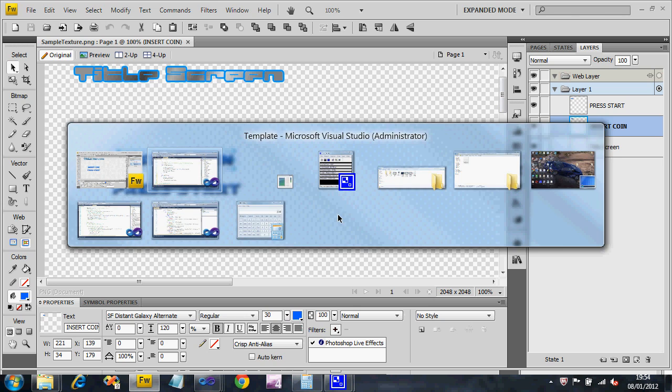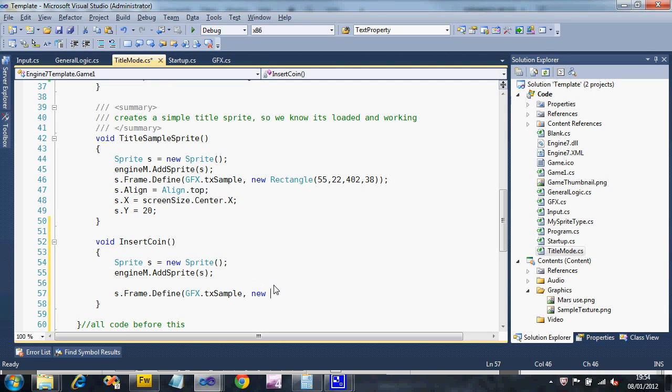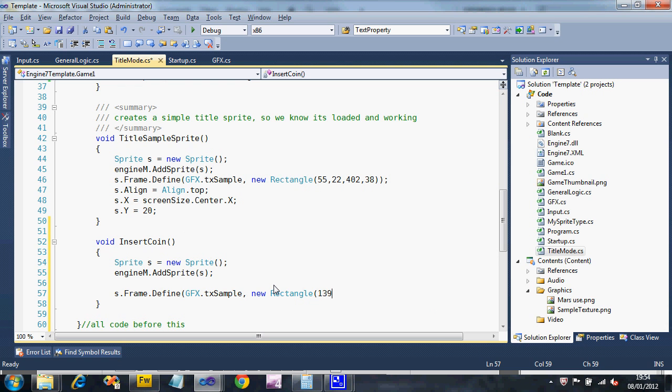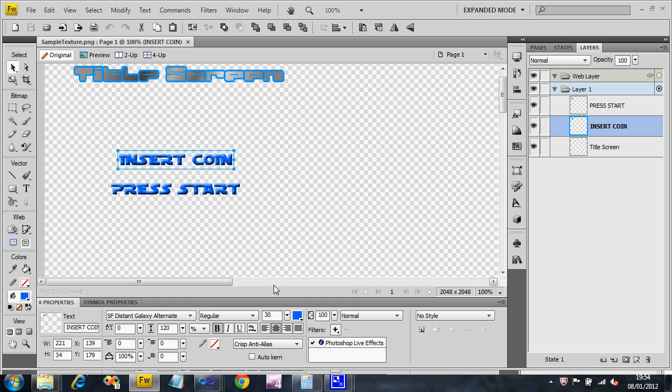So I'm going to flip back to Visual Studio and I'm going to say new rectangle. Forgotten already, so I'm going to go back to Fireworks, 139, 179, and the width was 221 and the height was 34.